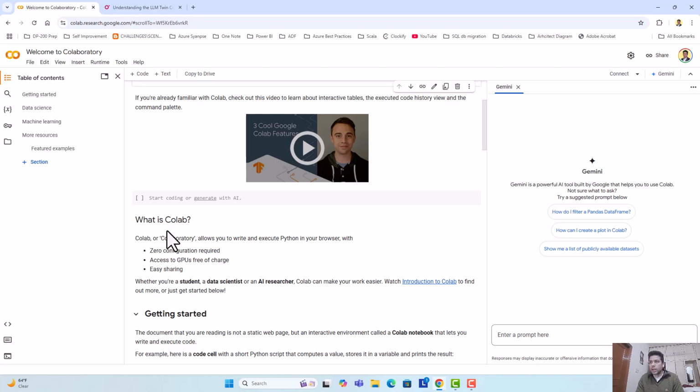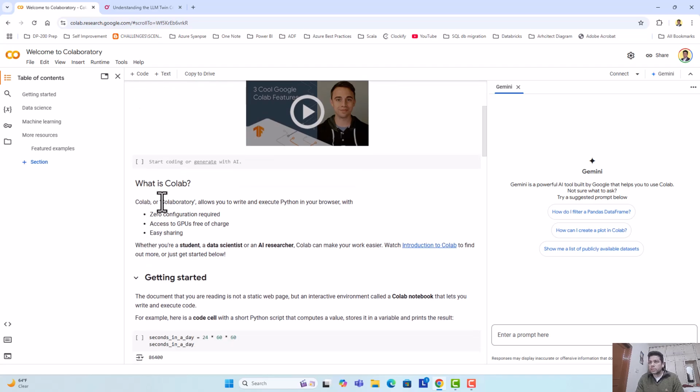definition of Colab. Colab is, sorry, it's a tongue twister, Colaboratory, allows you to write and execute Python in your browser with zero configuration required, access to GPUs free of charge, easy sharing. I heard somewhere there are TPUs as well, so interesting to know what is TPU. So let me write a prompt here. What are GPUs and TPUs?